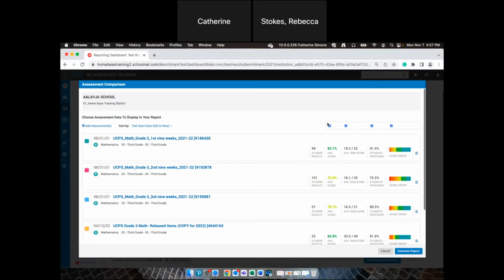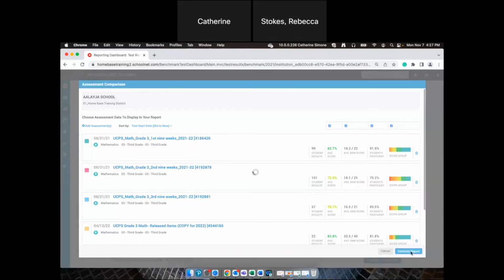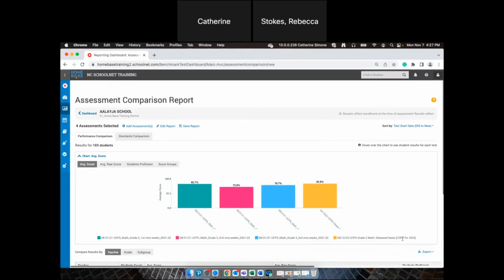And I can decide up here with the check boxes if I want to keep the average score, the raw score, the percent proficient, and the score groups. The more you keep in, the bigger the report is and more scrolling. So that's entirely up to you. But just for demonstration purposes, I'm going to keep everything. I'm going to generate my report, and it does just that.